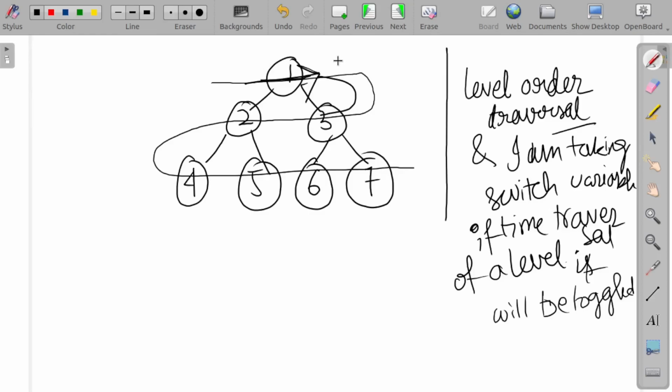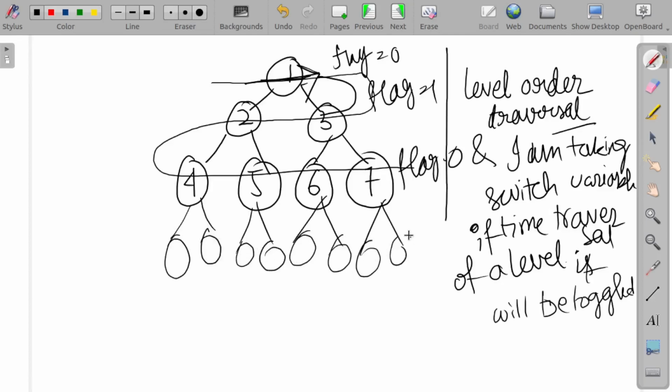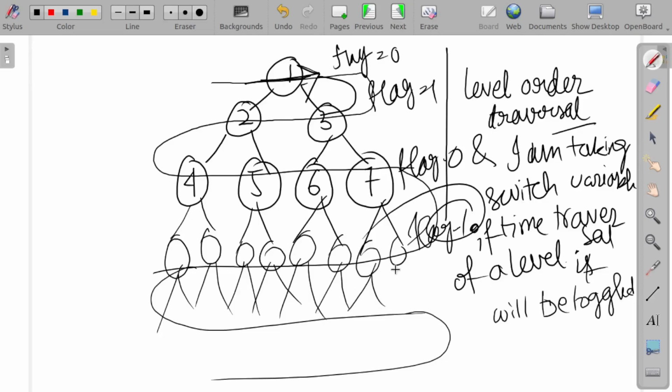So suppose the flag is 0, then at that time it goes to 1, and after that it will go to 0. So it will happen each and every time. Suppose a child has been found there, in that case the flag will be 1. That is the procedure for the zigzag level order traversal.